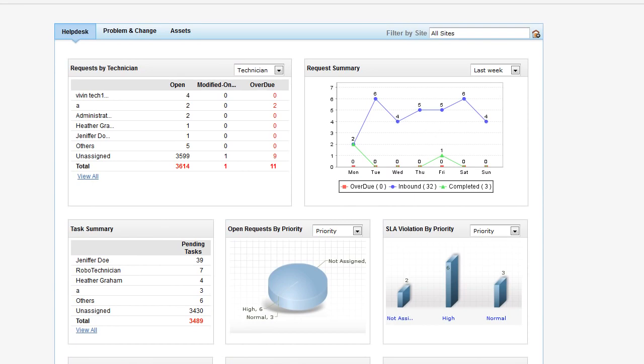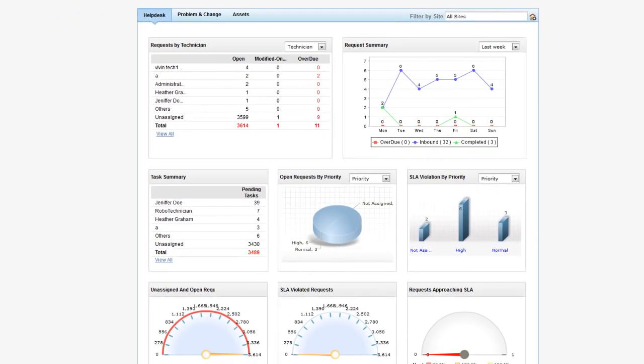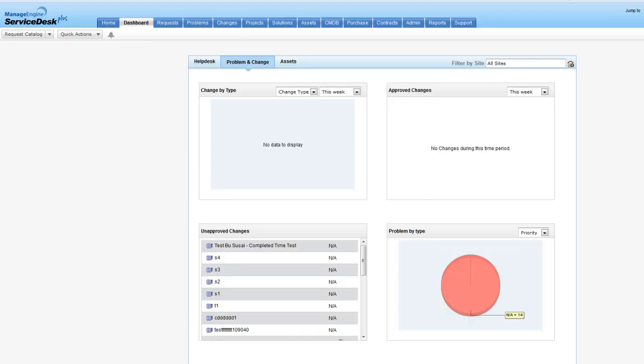Under Help Desk, we have matrix output of requests by technician, request summary, the task summary, open request by priority, SLA violation bar chart, unassigned/open requests, requests which are closely approaching the SLA, etc. can be seen. Similarly, you can do it for problem and change, to view problems/changes by type, approved/unapproved changes, etc. Technician who has the permission to view asset module will have the option to see the asset section in Dashboard. Similarly, technician with access permissions to view the problem and change can also see the change dashboard.